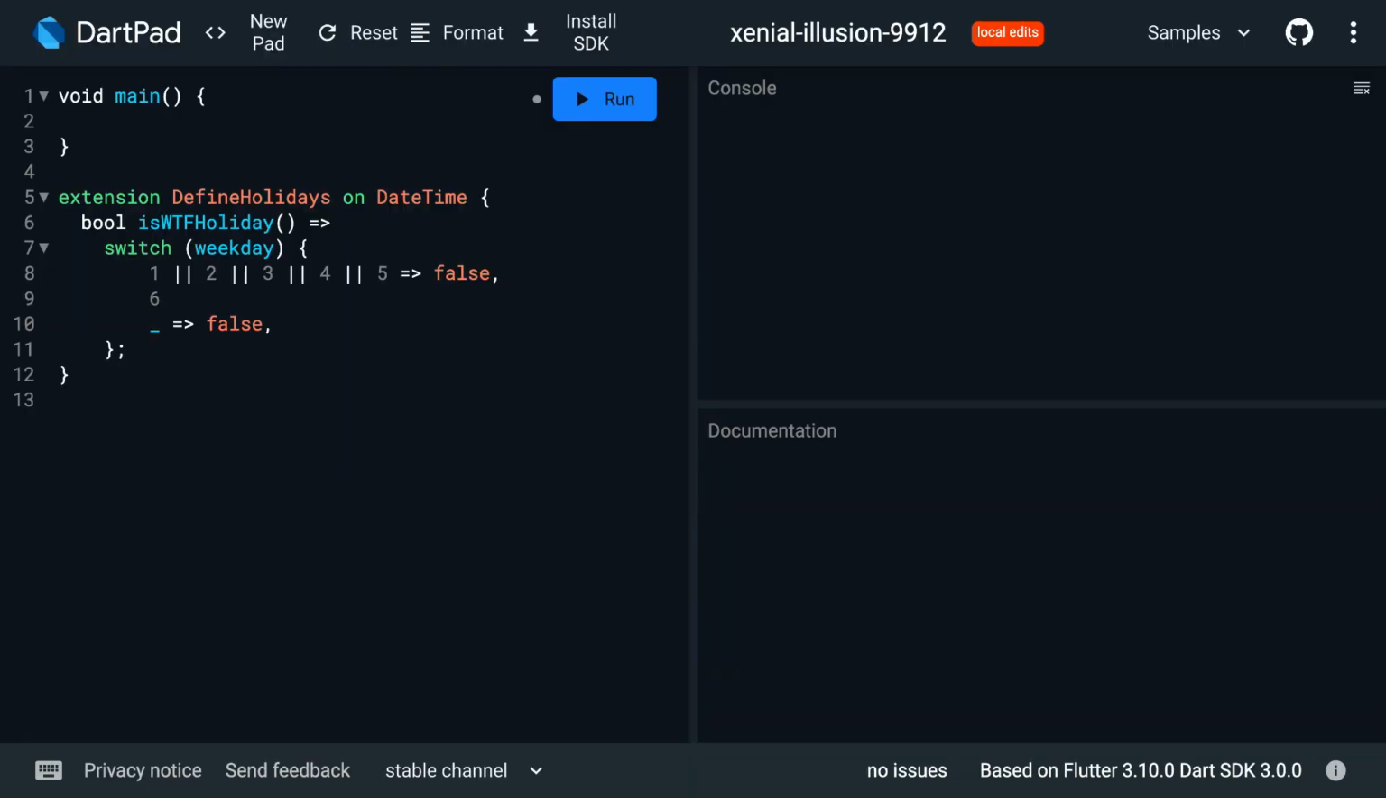I want to show you an example. Here's an extension on the DateTime class. The extension defines whether a certain date is a holiday at Flutter. You can see how simple the syntax is. I just define a corresponding switch statement for the extension method. There are no breaks here, and I can use logical OR to combine my cases.